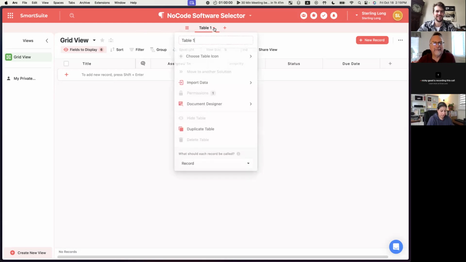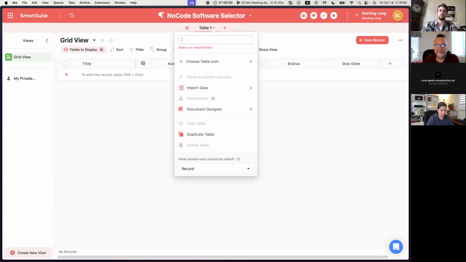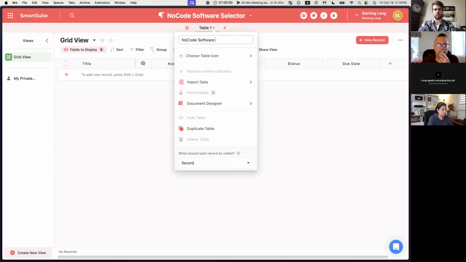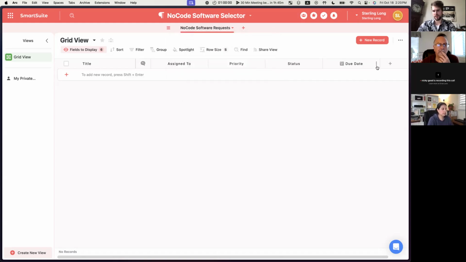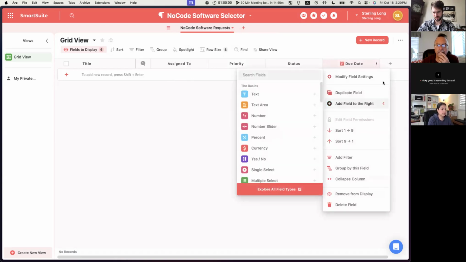So here we are. Okay, so we're going to have a table, and this table is going to hold all of our fields that are needed in our form. And so we're going to just call this NoCode Software Requests for now. I think that's good. And I tend to just delete all of these fields because I don't really want them.